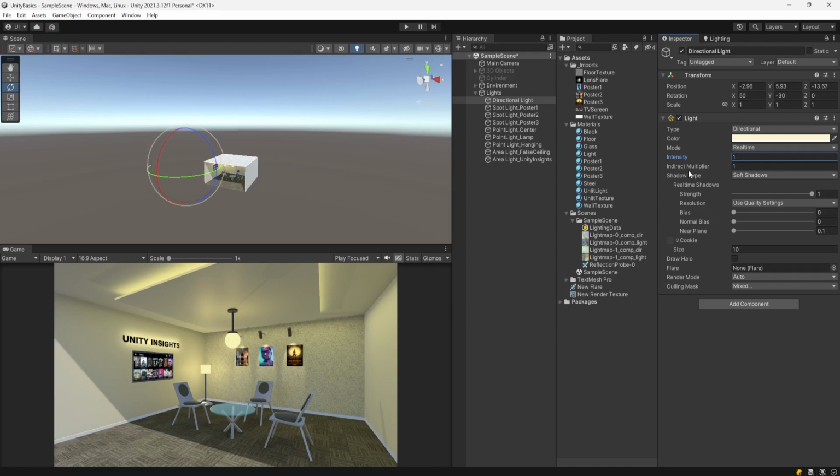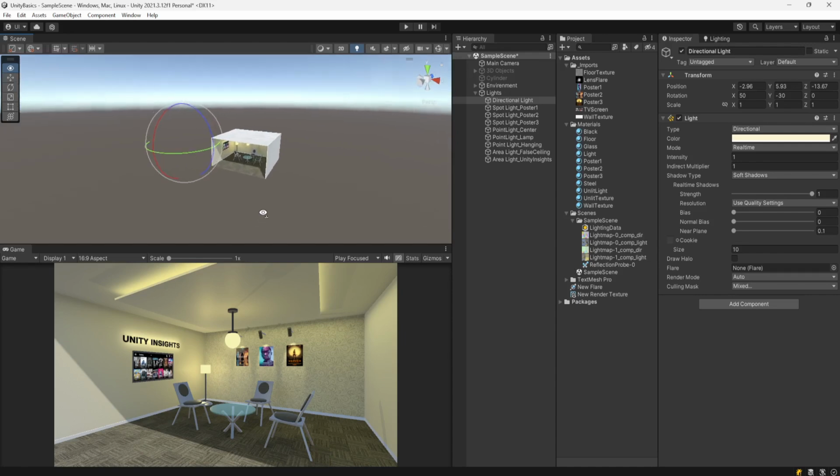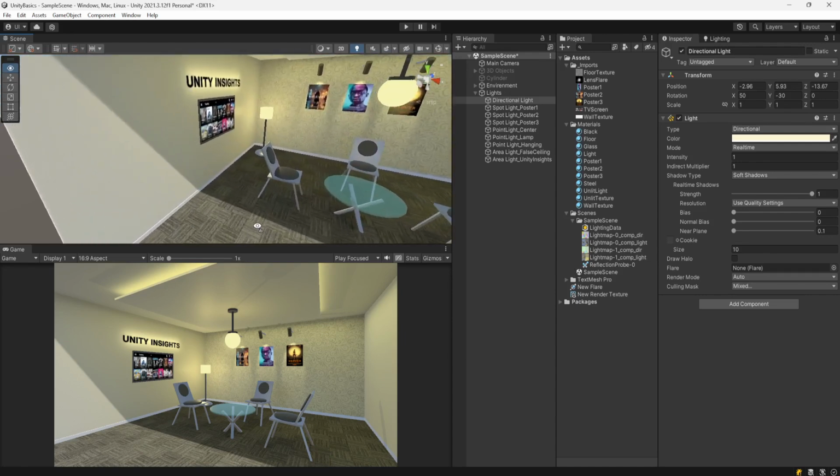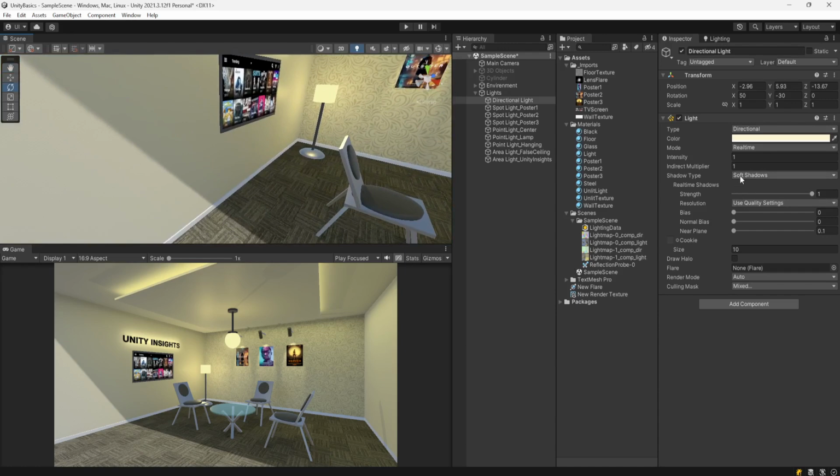Indirect multiplier is how far the light can bounce. In the built-in render pipeline, we will not be able to see much difference if you change this indirect value. But if you are using URP or HDRP, you will be able to notice the difference. Next is shadow type. If you go near that wall, okay. As of now, it is set to soft shadow. Okay, so this is how you want to draw your shadow. If it is hard shadow, you will immediately notice how it will change. Now you can see it has changed.